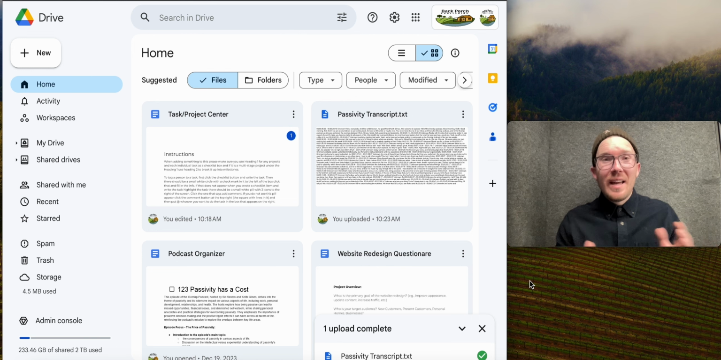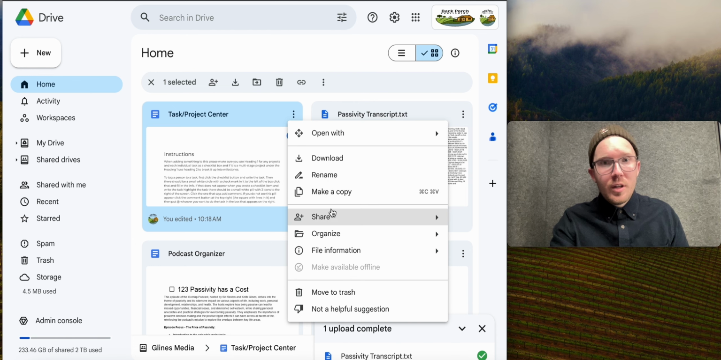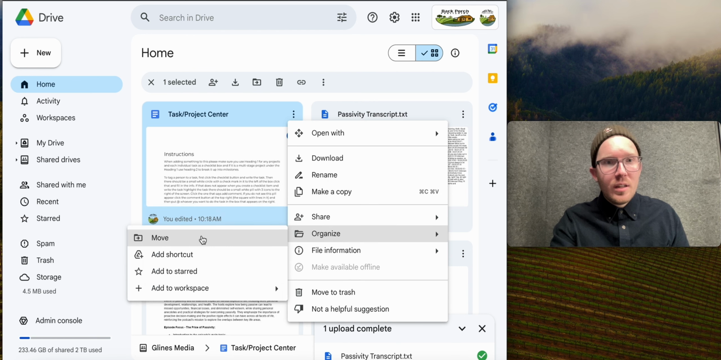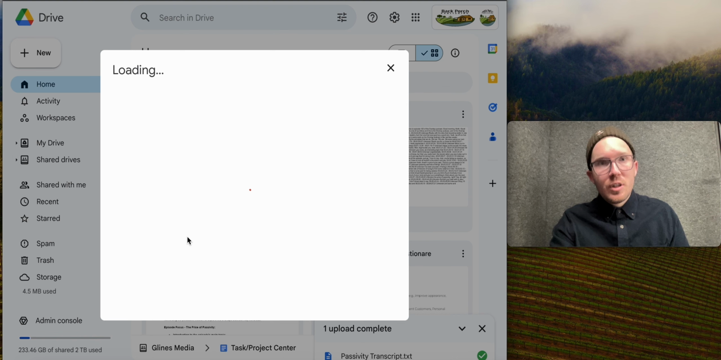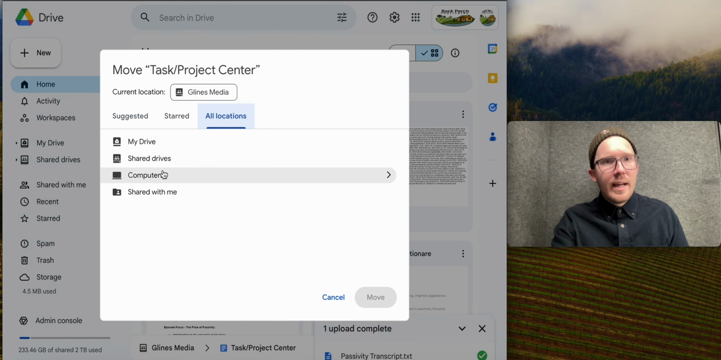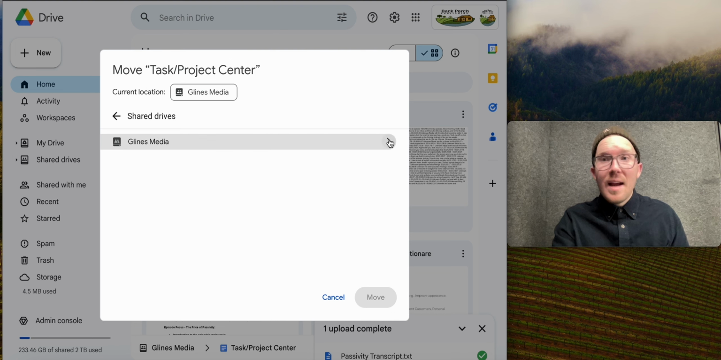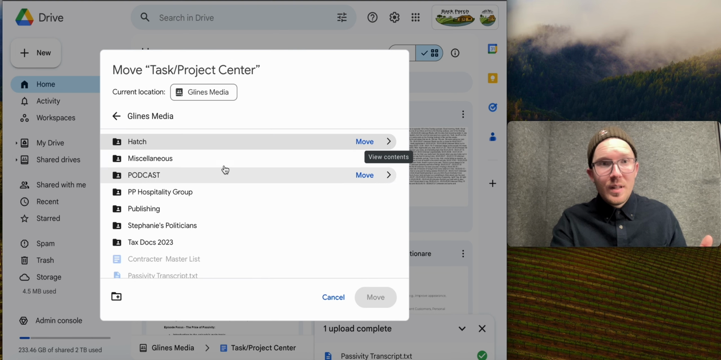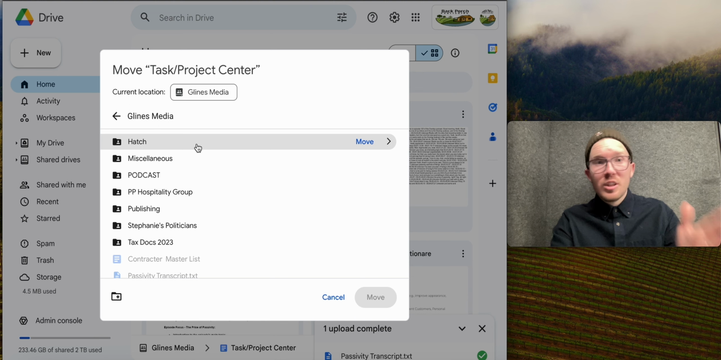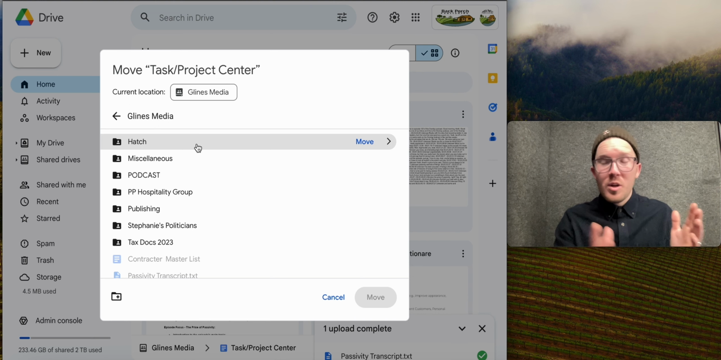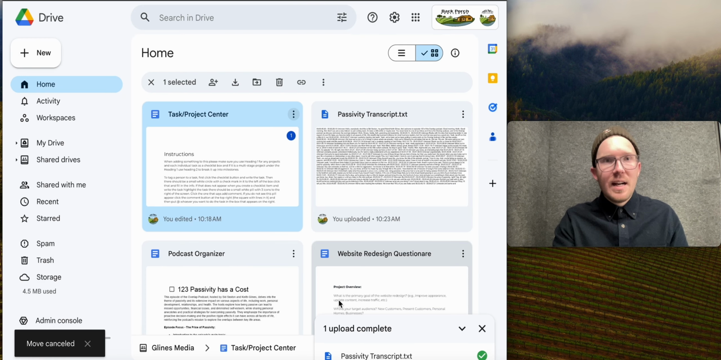However, if you do start creating a file and then realize, oh, I'm not in the shared drive, the easiest way is to hit More, go to Organize, and hit Move. It's going to load. Go to All locations, go to Shared drives, find the shared drive you want to put it into, and find the folder. Keep doing that until you find the folder where you want to move the file. Exit out of that.